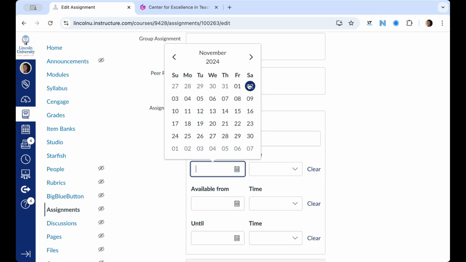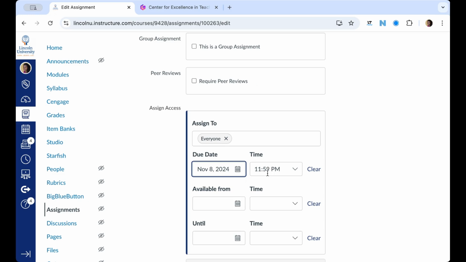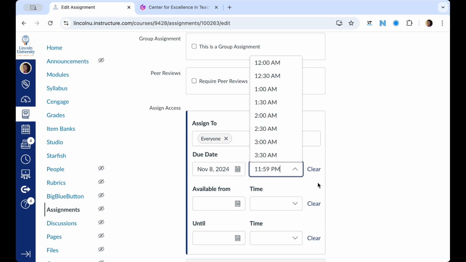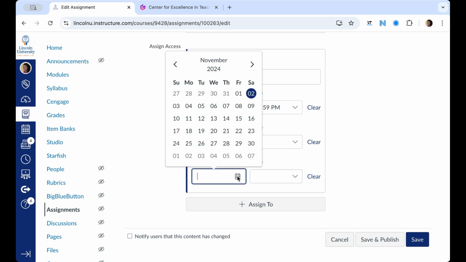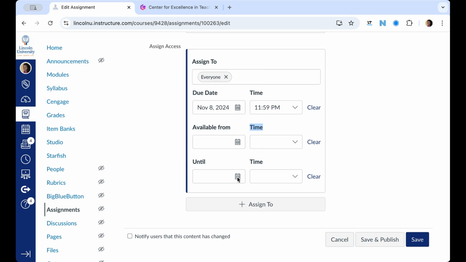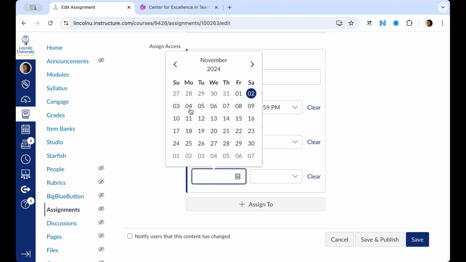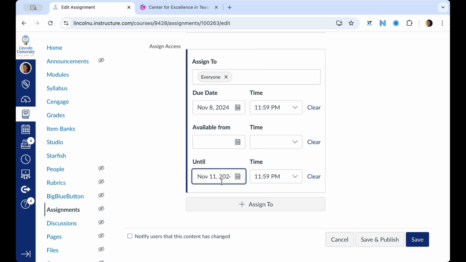You pick the due date. It will automatically set at 11:59 p.m., but you can change the due date time. You can make it available until a certain day where after this date they wouldn't be able to turn it in. So if the original date was the 8th, I could give them a few more days where they can turn it in up until the Monday if they didn't make this Friday deadline.